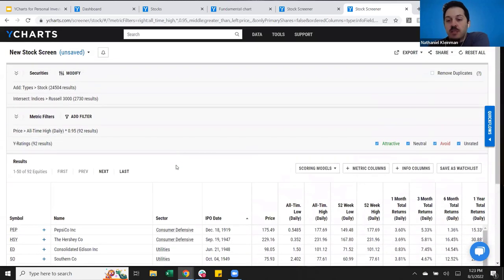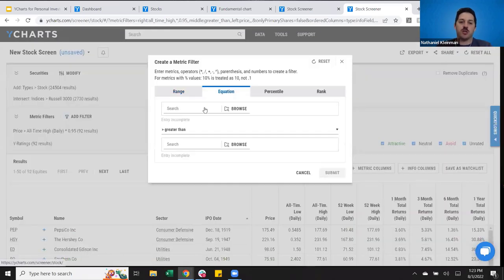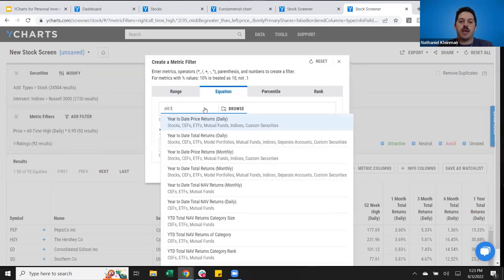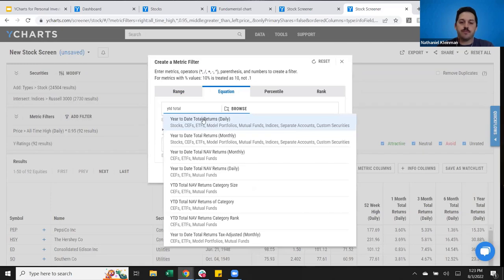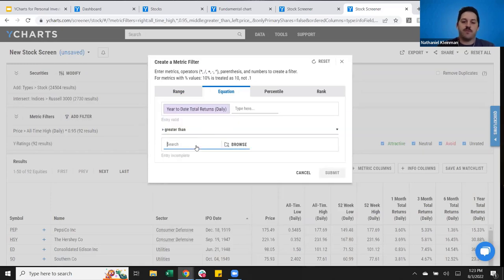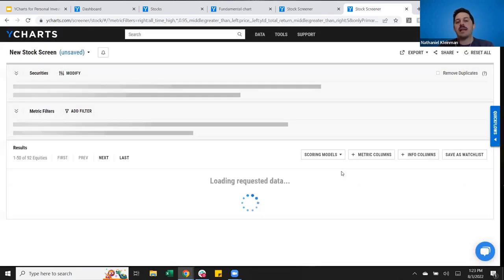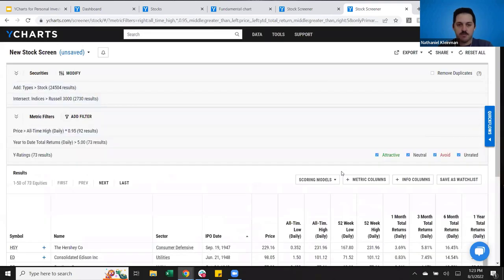Now, what's awesome about these pre-built templates is you can now edit this to exactly your liking. So maybe I'll throw in another filter. We've used this as a starting point, but now I could throw in another filter, and maybe I just want year-to-date total return greater than 5%. I can now edit this screen to my liking, down to 73 companies. So those pre-built templates might make your research a little bit more efficient if you need some assistance.